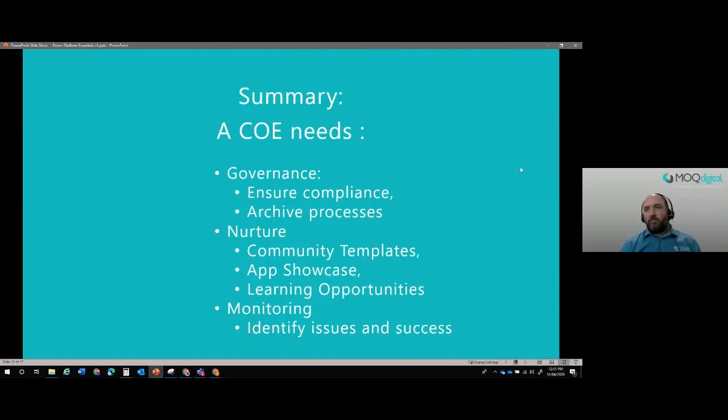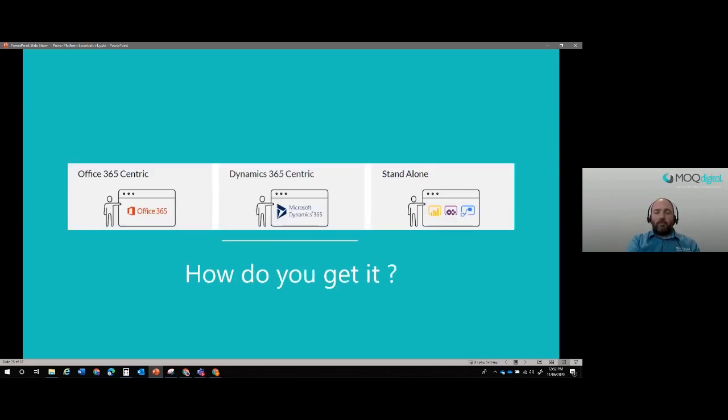A quick summary of that before we get to the last section. A Center of Excellence needs governance capabilities, so a way to ensure compliance and archiving processes and those types of things are happening. The toolkit provides us nurturing capabilities, a place to put community templates, a place to showcase applications, and the ability to set up learning applications, really important to driving environments. And then monitoring, the ability to monitor as you roll out this platform so you don't end up with Access 2.0. You need to be able to use those dashboards to understand what's happening in the environment.